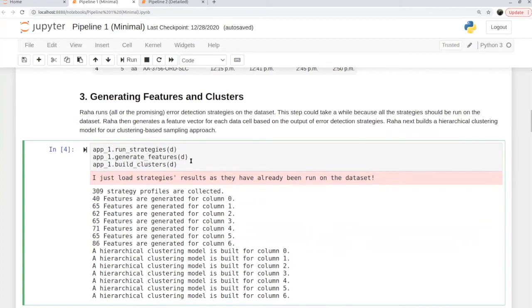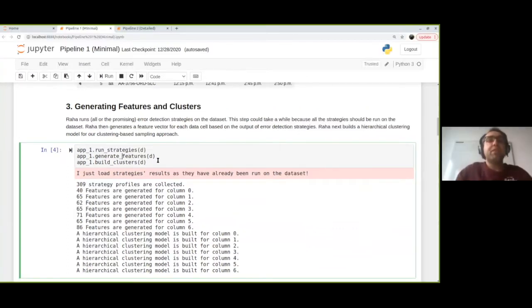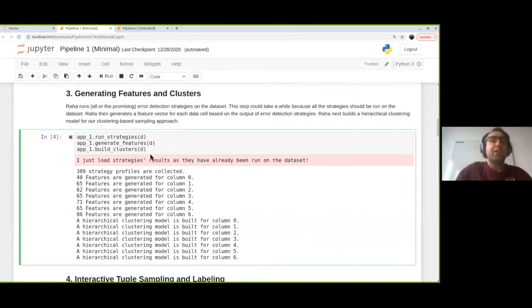So the features are basically generated based on the output of a set of error detector strategies that mark data values of the dataset as data errors. After generating features for each data value inside our dataset, we can also build hierarchical clustering models, which model the similarity of data values based on the similarity of their feature vectors.